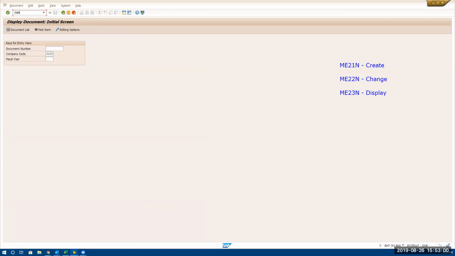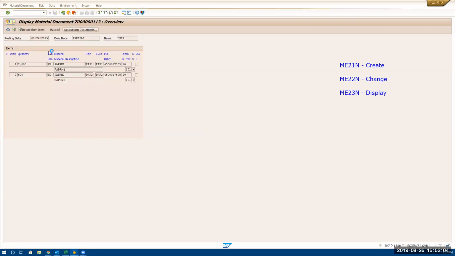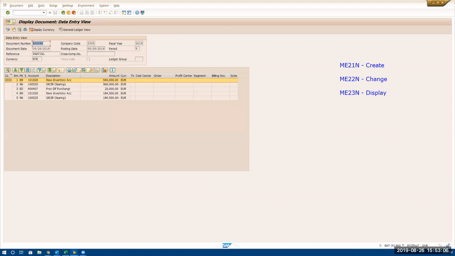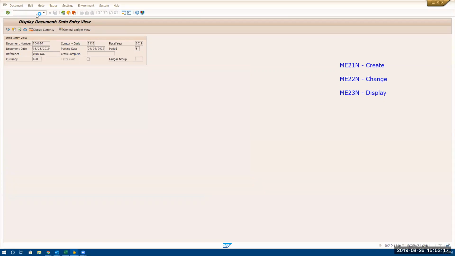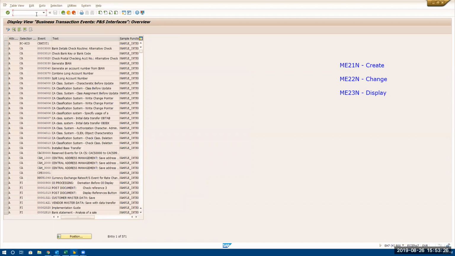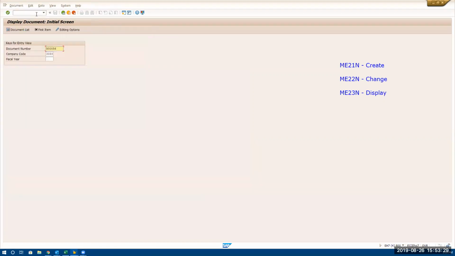Let me go to MB03. This is my accounting document, 50056. So to look at the material document, the transaction code is MB03, right? To look at the financial document, the transaction code is FB03. M stands for material, F for finance, financial documents. We have to use FB03. So this is just by mistake.